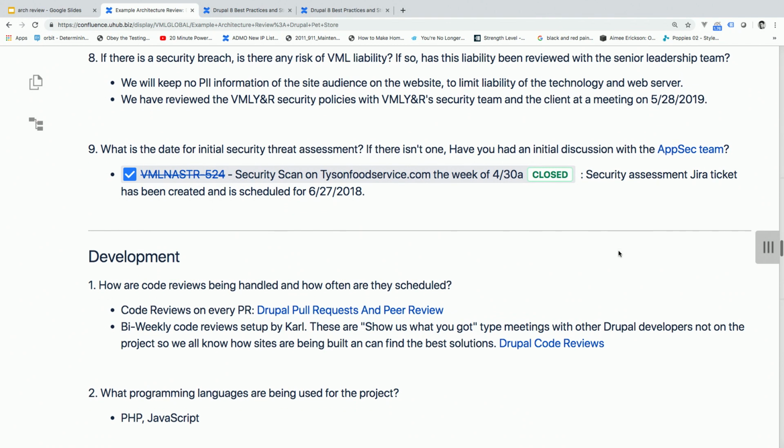What's the date for the initial security threat assessment? Again, this is just like the security scan. Create yourself a JIRA ticket and say it's going to be done. You can see I actually copied this from another project.